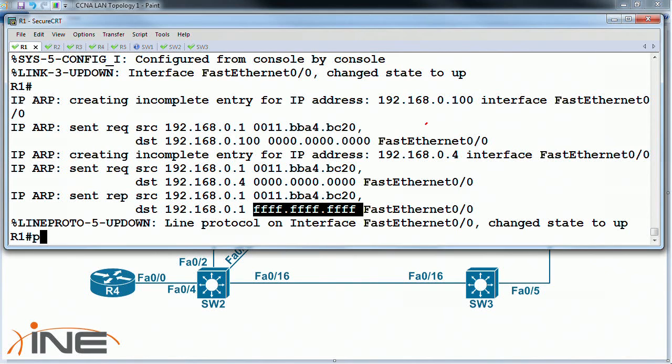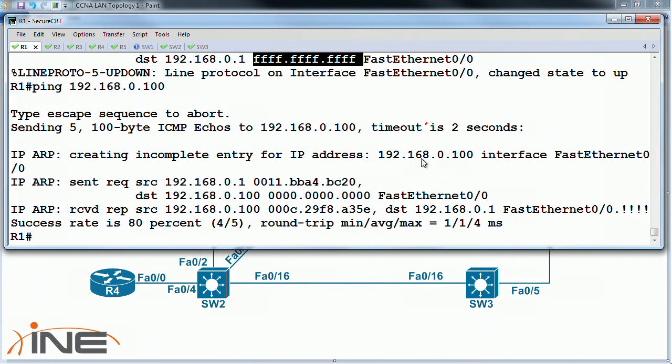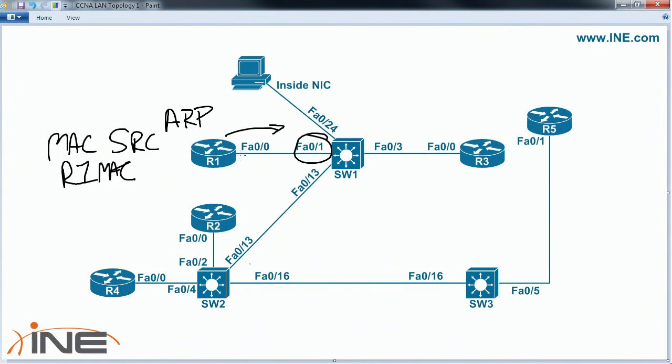If we send the ping again, ping 192.168.0.100, we should see router 1 generates this request saying, I'm trying to figure out who has this IP address. So tell me the MAC address that's associated with this. This gets to the switch. The switch says it's going everywhere. So I'm going to send it out all of my other ports. I'm going to flood it out every interface that I have.